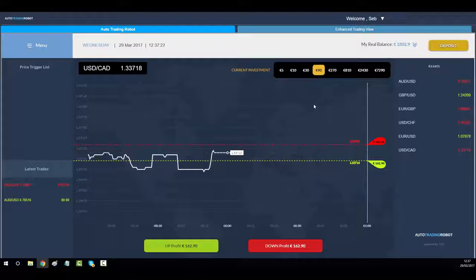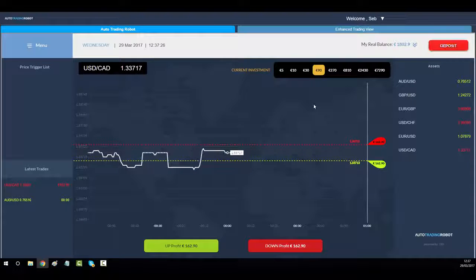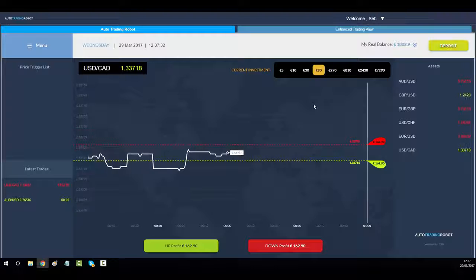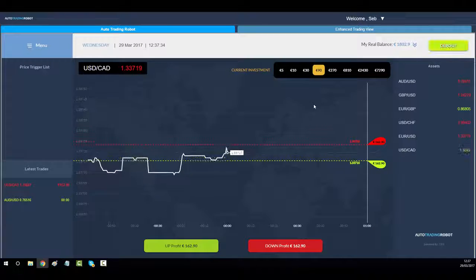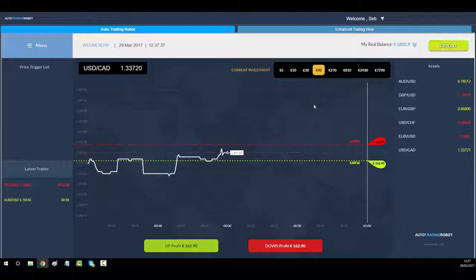Now, the demo account on Option Robot, because there's no live chart, it's hard to tell if it is actually using proper charts. But what I've come to realize with the software on Option Robot's demo is that it's just a demonstration.